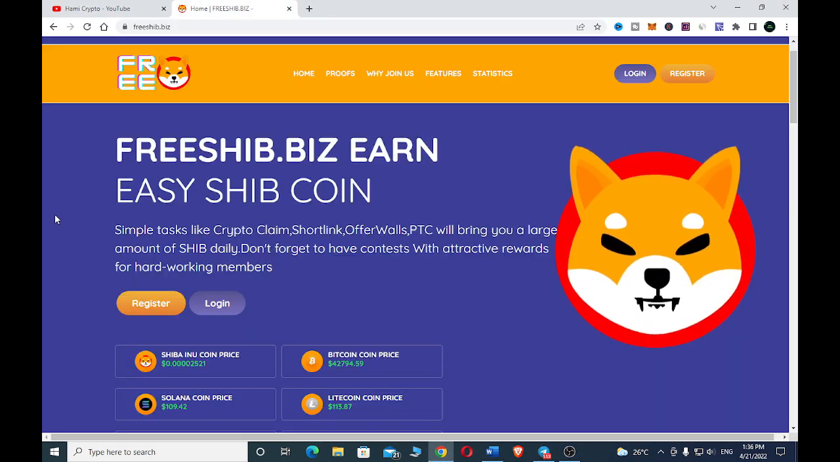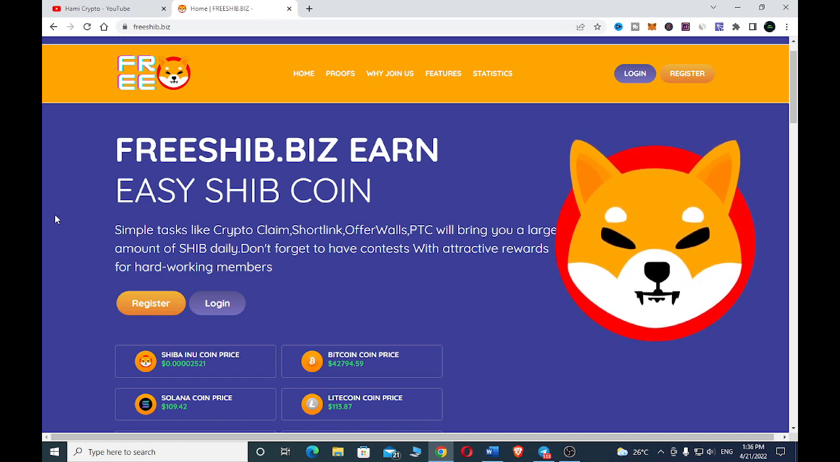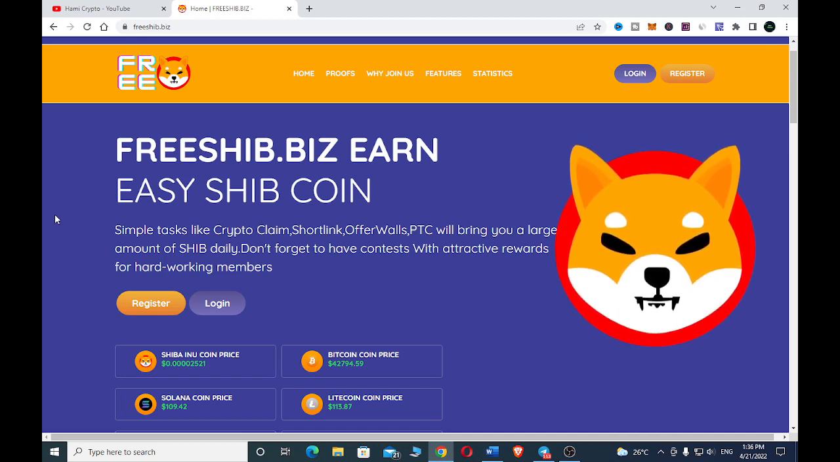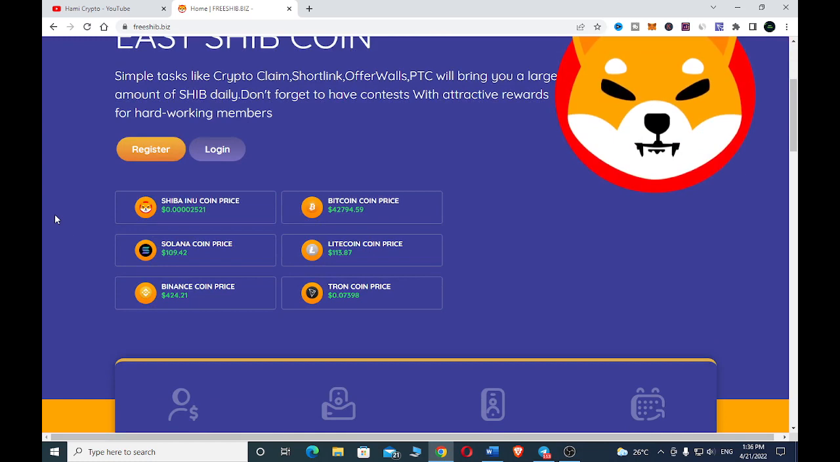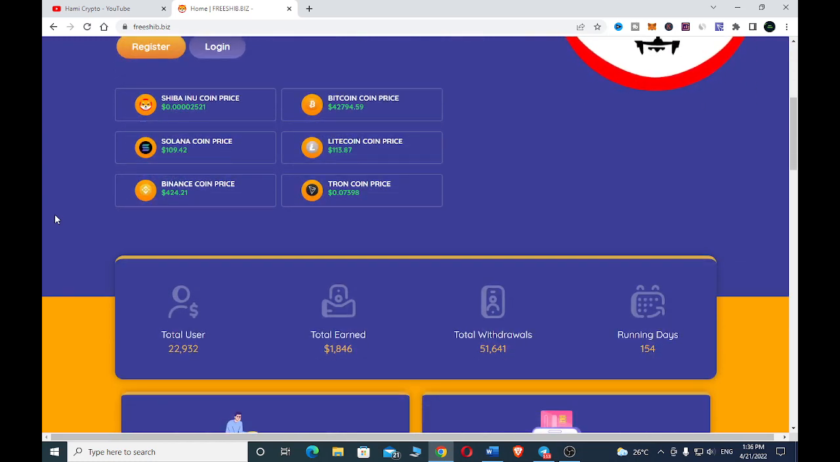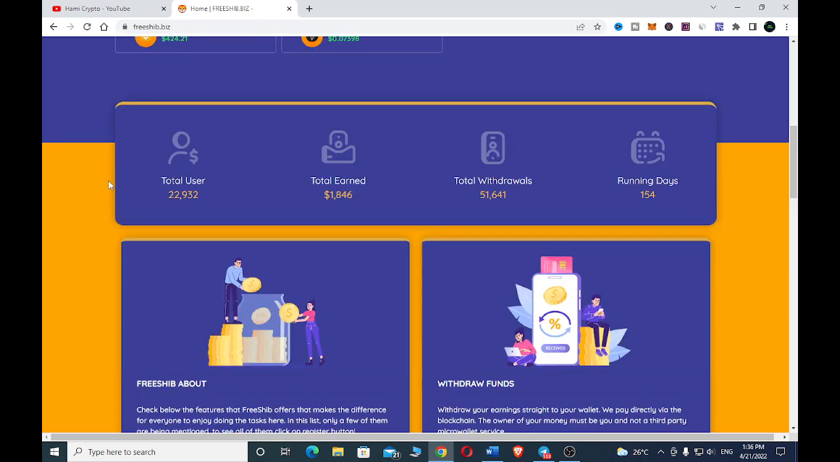The first site that we use to earn free Shiba coins is called freeshib.biz. It offers easy Shiba coin. Simple tasks like crypto claim, short links, and offer PTC sites will bring you a large amount of Shiba daily. So here, these are some of the coins that I work with: Shiba Inu coin, Solana, Binance, Bitcoin, Litecoin, and Tron.